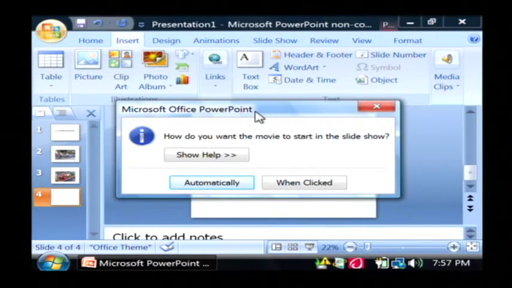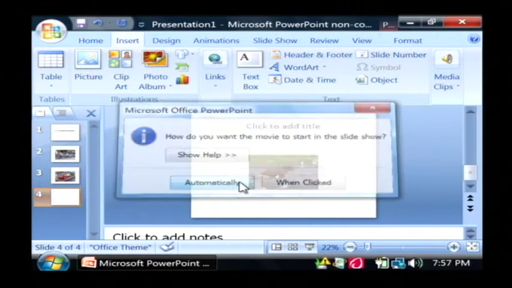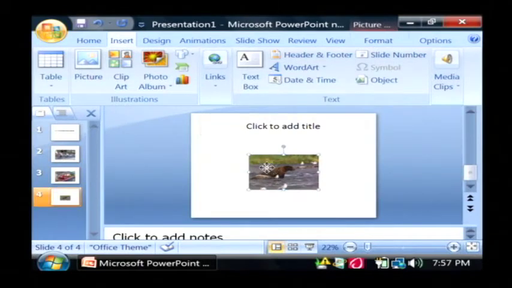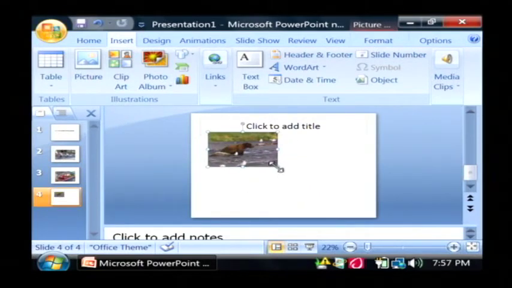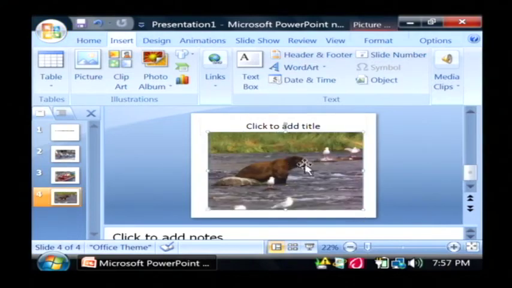Now, PowerPoint will ask you for videos, how do you want that video to play? Do you want it to play automatically, or do you want it to play when you click on it? I'm going to select automatically. So there's our bear. I'm going to make him a little bit larger on the slide as well.